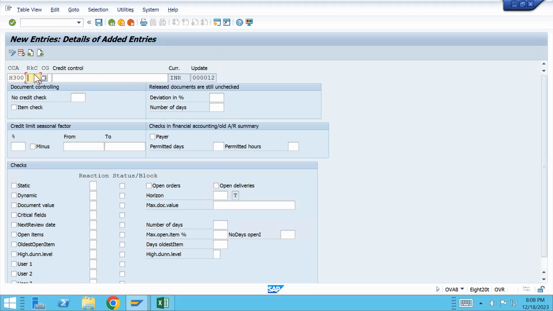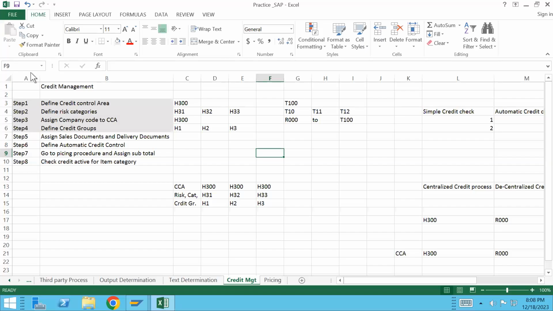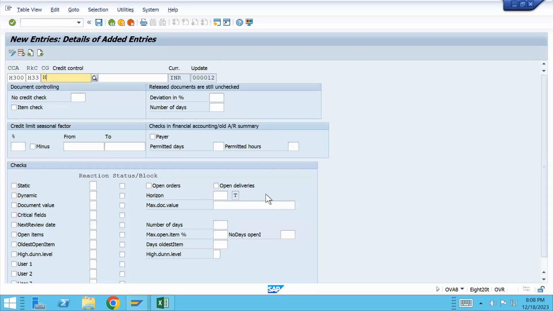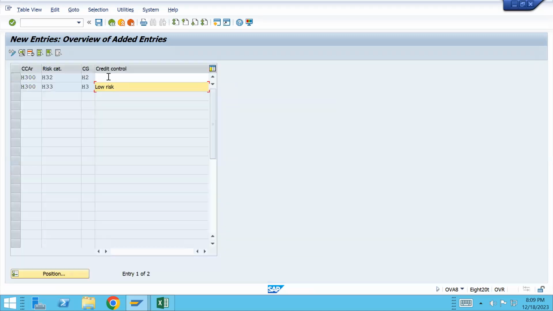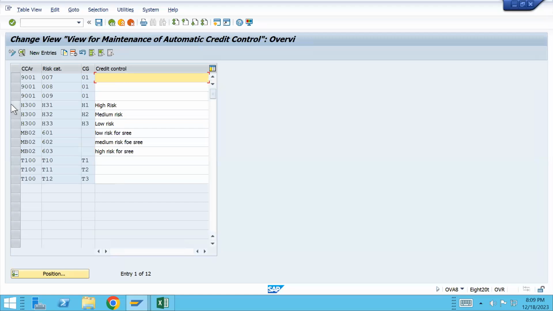H300, H33, H3, low risk. Save it. Go one step back. You need to assign all the settings likewise. Okay, so let me show you how the system will consider this. Go one step back. So what have we created? We created high risk, medium risk, low risk.